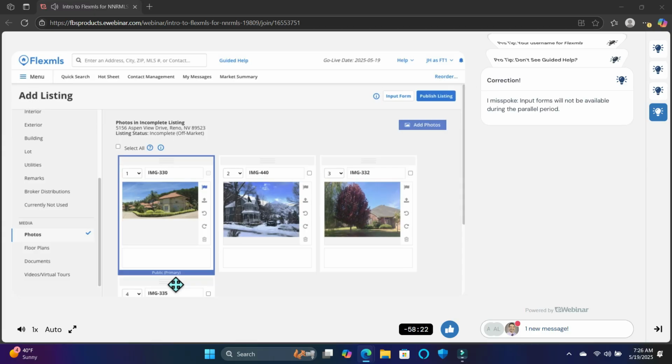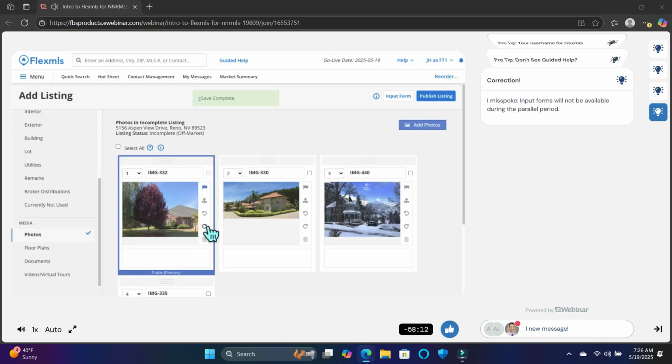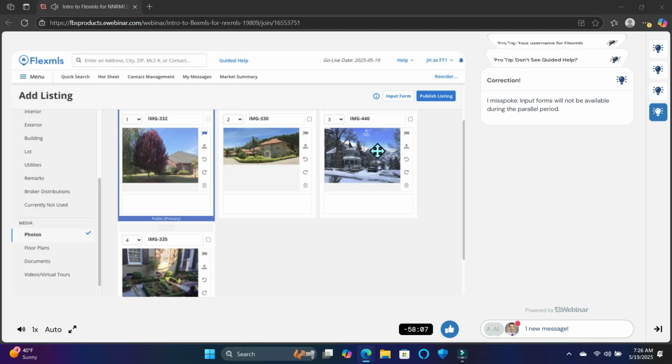If I wanted to change the primary display photo, I can change the order of the photos by dragging and dropping, but to make this one be the display photo, I just want to click on that flag and set that as the display. I can get rid of photos if I don't want them on here. Maybe this one is not the correct photo. You have the trash can here.